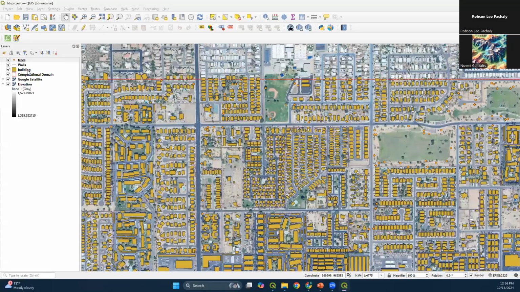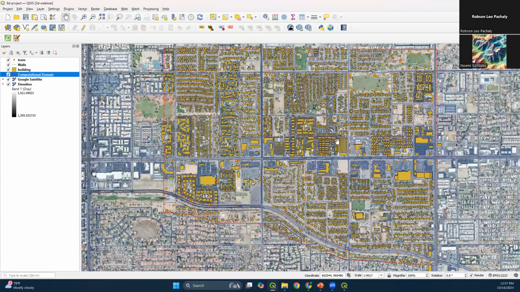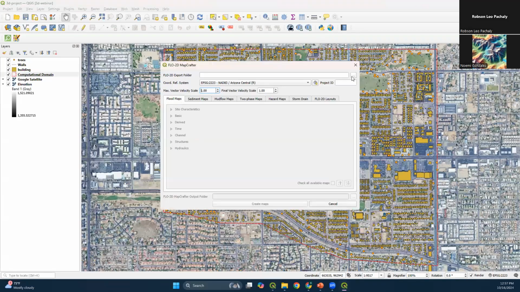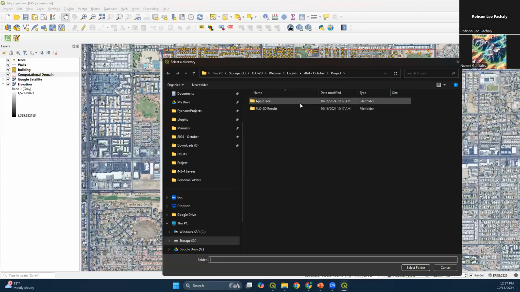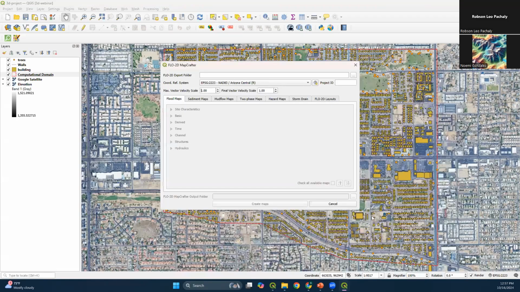Let me go back here. Let me zoom out a little bit. And to add the FLO-2D results, I'm going to use MapCrafter. We need to select, inside this folder here, we have a FLO-2D simulation with the results. You just select the folder.